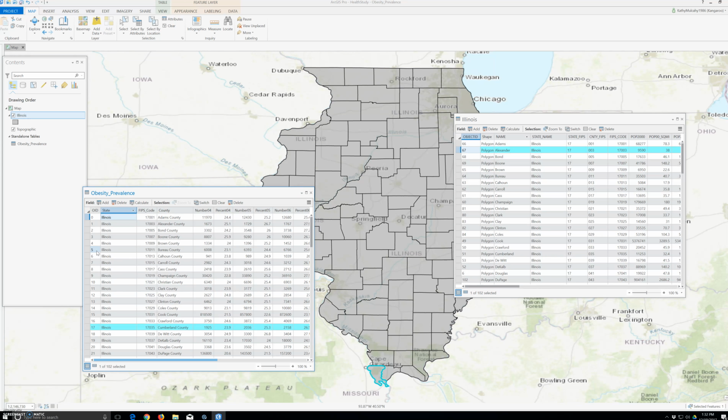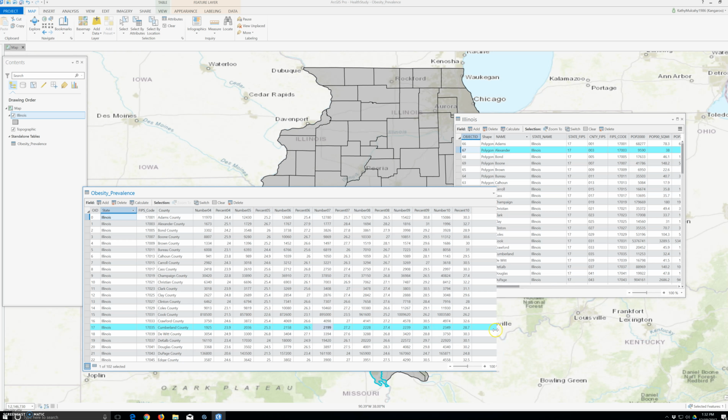For example, number 04 shows the number of people who are considered obese in the year 2004. And then %04 shows the percentage of the total county population that is considered obese in 2004, and so on. We're going to scroll to the right of the table to view all those fields, and I can just drag it until %10. How many years of data are presented?